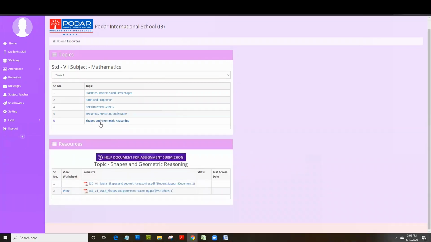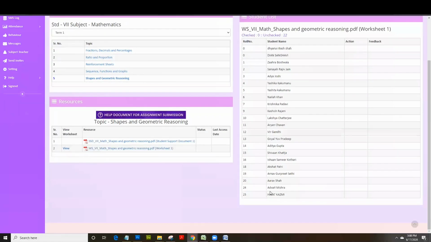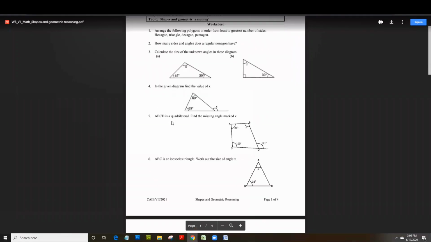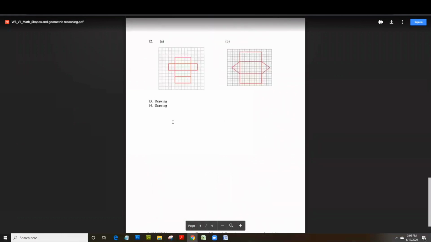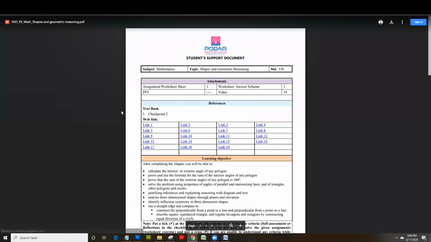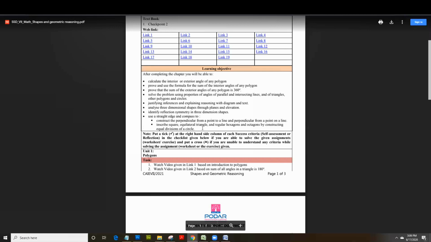As soon as I click on the topic, SSD means student support document. WS means a worksheet. So when you click on view, you will see your entire class list, with details as to how many students have submitted it. Clicking on this will also give you an overview of how the worksheet looks, so that as a teacher, if you want to see what kind of worksheet has been created, it can be referred to. And you could also see the student support document here. Okay, so I hope that is clear.